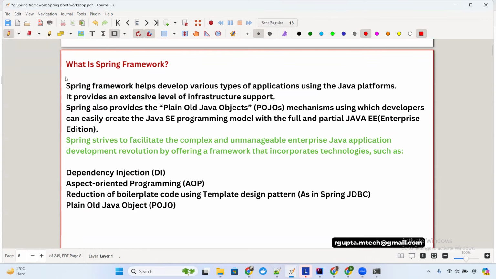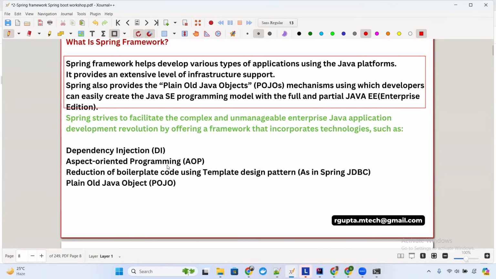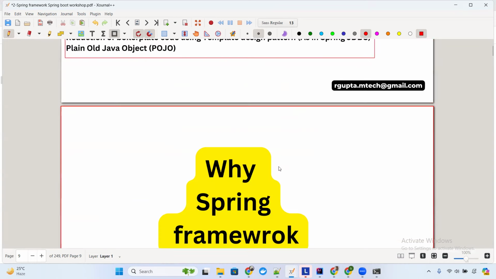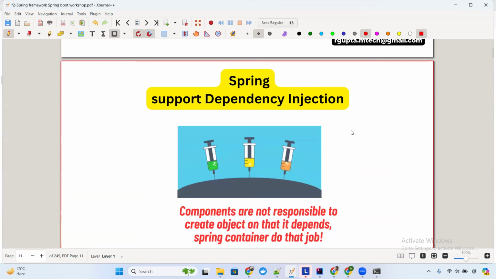Spring Framework helps developers develop various types of applications using the Java platform. It supports the POJO based model. It was there to simplify Java EE. It acts as a glue framework. I forgot to write this line. It supports dependency injection, AOP, and reduction of boilerplate code, and it is having POJO based software development. Now, why Spring Framework? The main goal of Spring Framework is the simplification of software development.